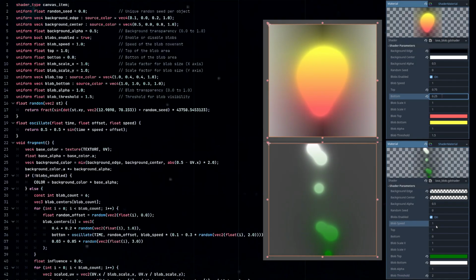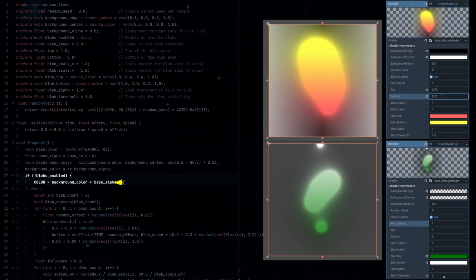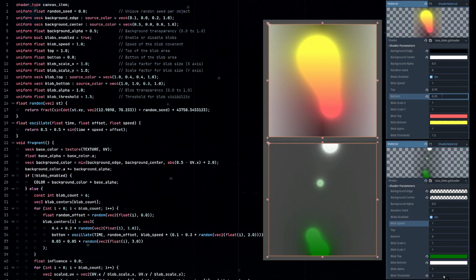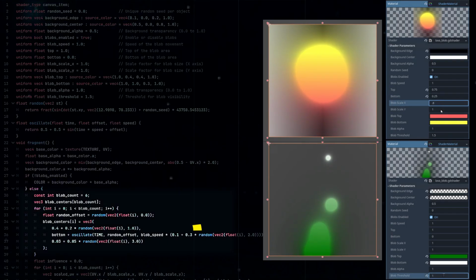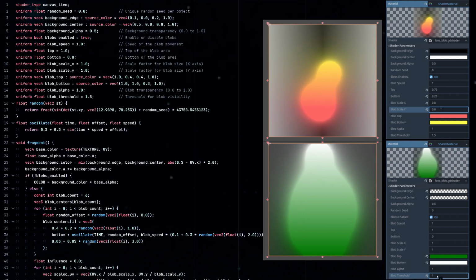Then we have the option to turn off the blobs completely. If we do turn them off, the resulting image will still have the customized background color, but no further logic is performed. If the blobs are enabled, then the code continues to create and manage those blobs using several helper functions.